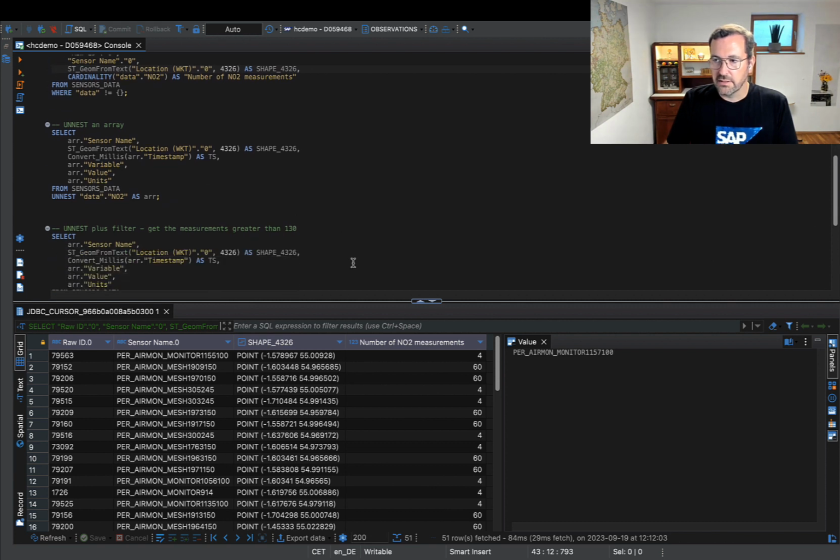Now let's go ahead and unnest an array. So again, we take the array, we transpose the data to have really one measurement value per row in the table. For that, we use the unnest statement, and that's the familiar part of the SQL statement, and it's prefixed by unnest data.no2 arr. And arr is the identifier that can be used in the projection to actually fetch certain values from the array. So it's not a simple array of numbers, but an array of JSON objects, and that's why I can ask for arr.variable, arr.value, arr.units.